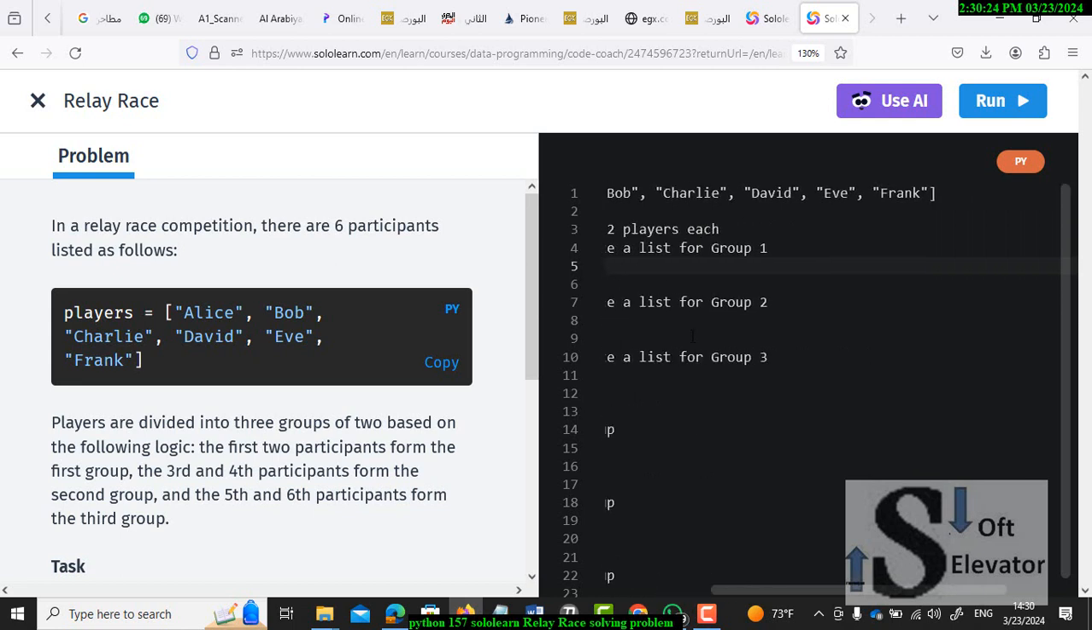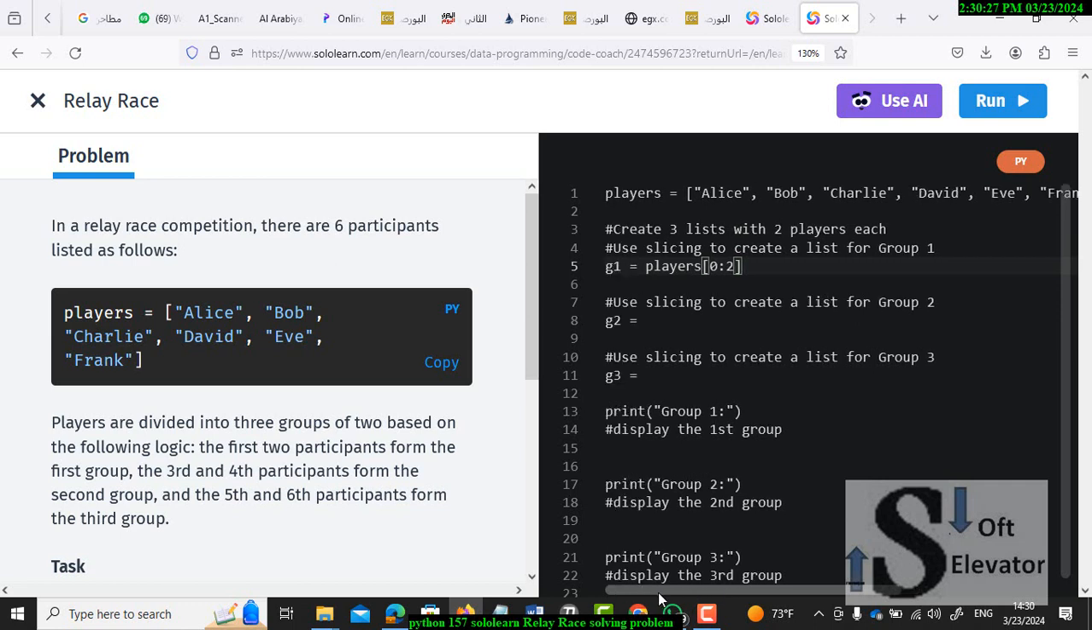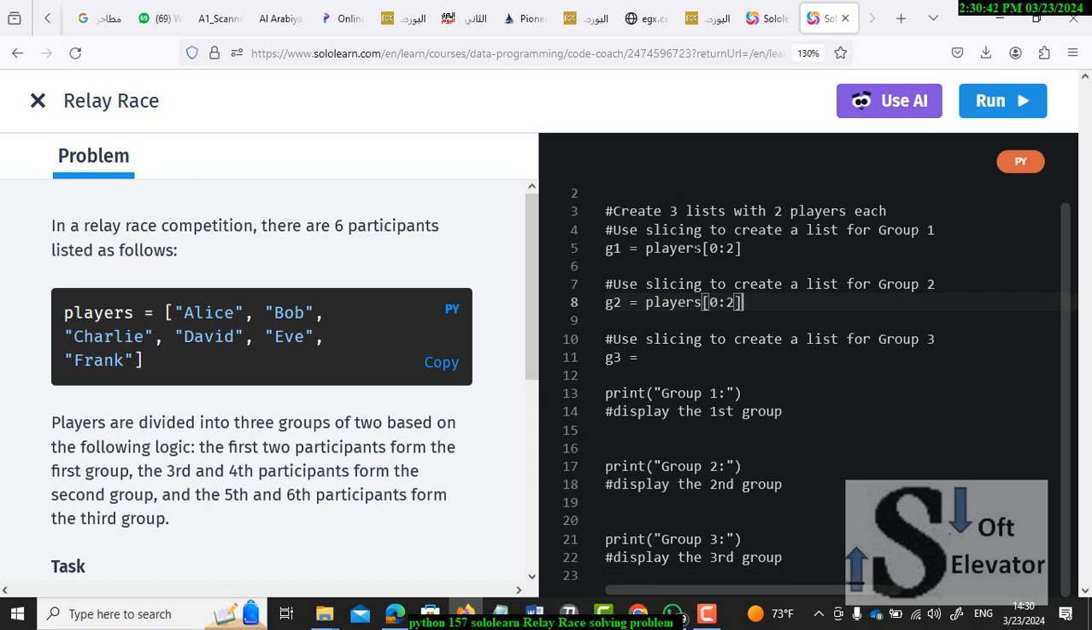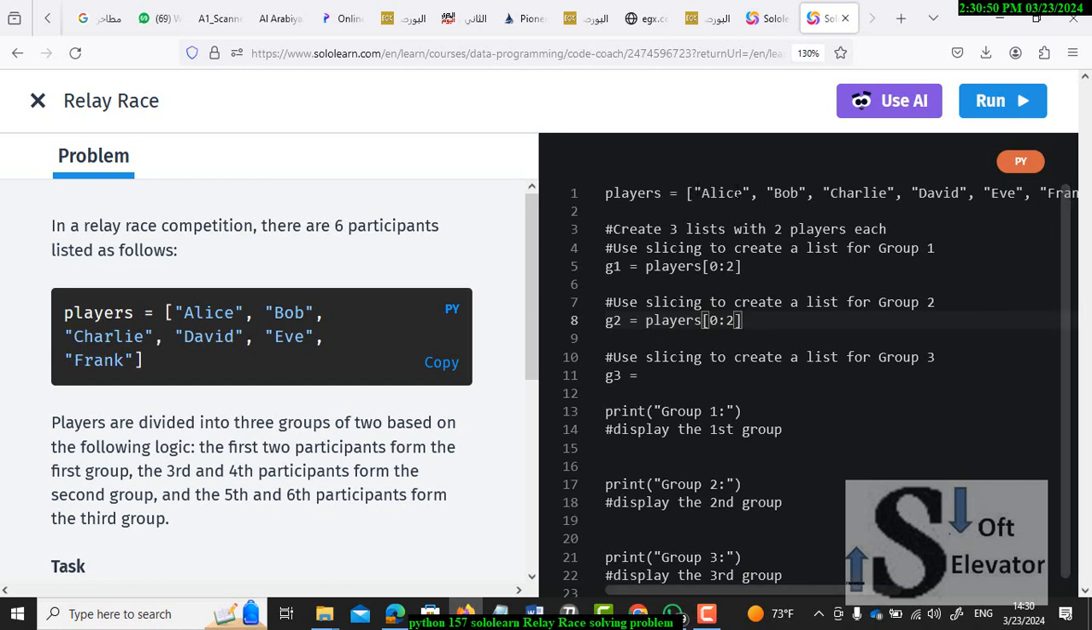Okay, now we slice for creating group 2, from the same list. To take a slice here, we start from 0, 1, 2, so we will start from 2, and here 3 and here 4, so till 4.